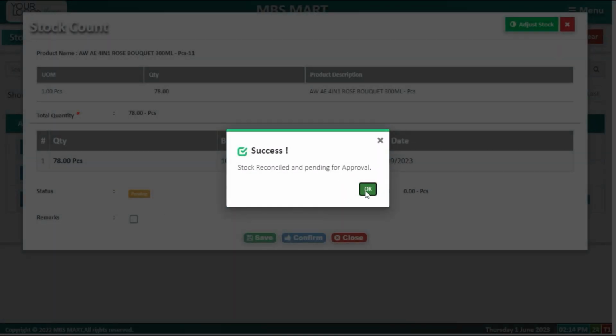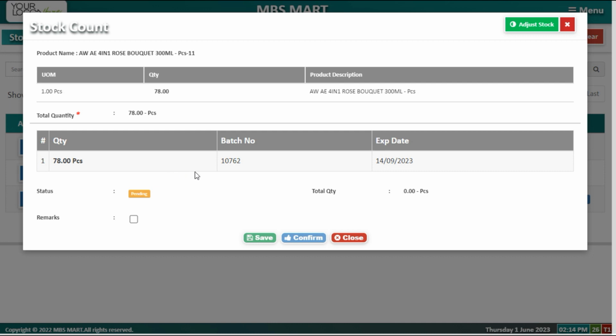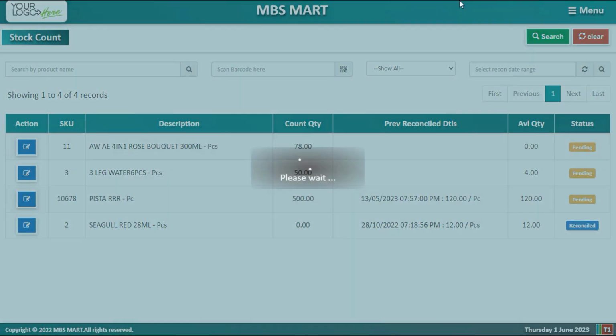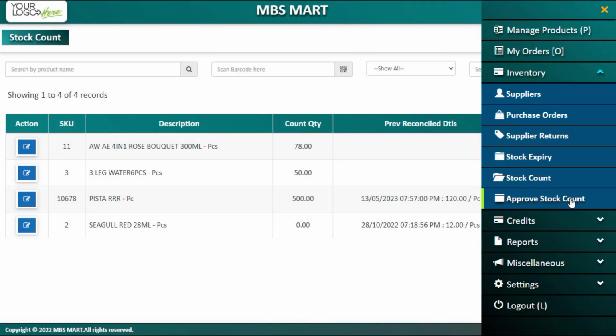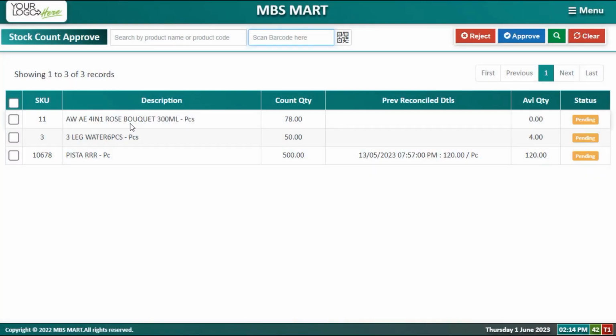So if there is a discrepancy, which means discrepancy between the count quantity and the system quantity, automatically it goes to the pending. So once it goes to the pending, the supervisor has to log into the system and do the stock approval. Either you can reject or approve the stock based on the discrepancy you see on the screen. As a count quantity is this much, but in the system is 0. So likewise, you can do this approval, either reject or approve.